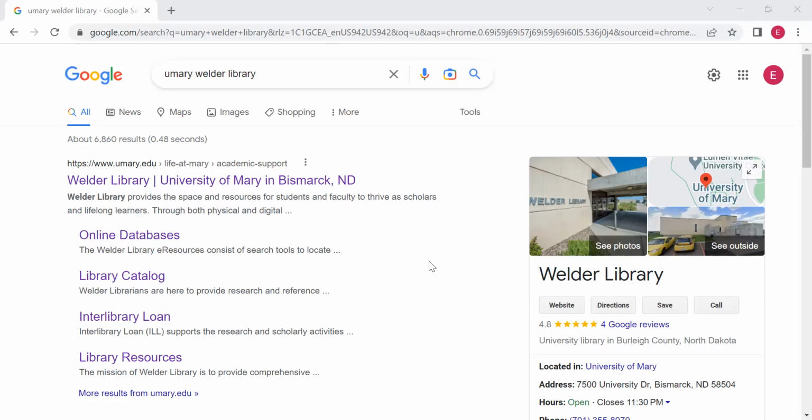Before using the catalog, I would highly recommend going ahead and stopping by the front desk of Welder Library to register your M card in order to use it as a library card if you've not done so already. Doing so will allow you to check out books from us as well as place holds on books from other libraries in town.